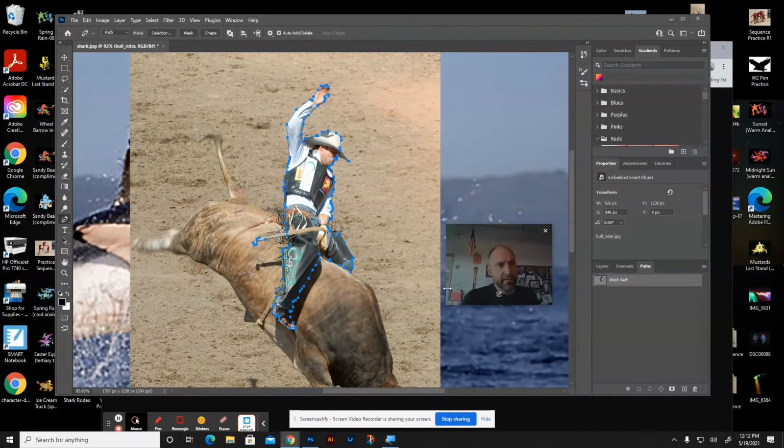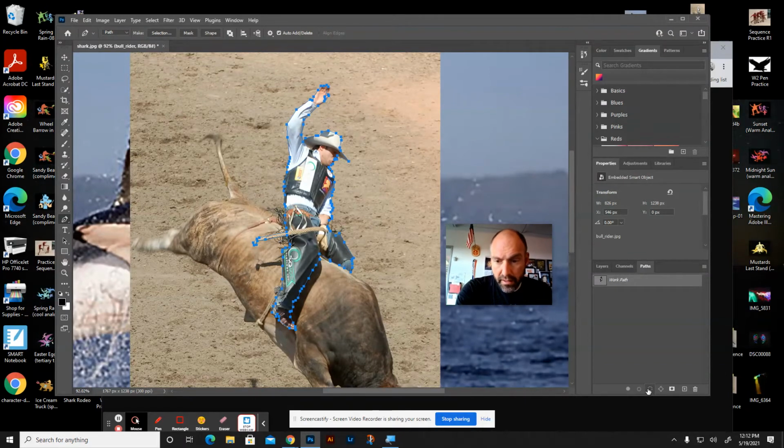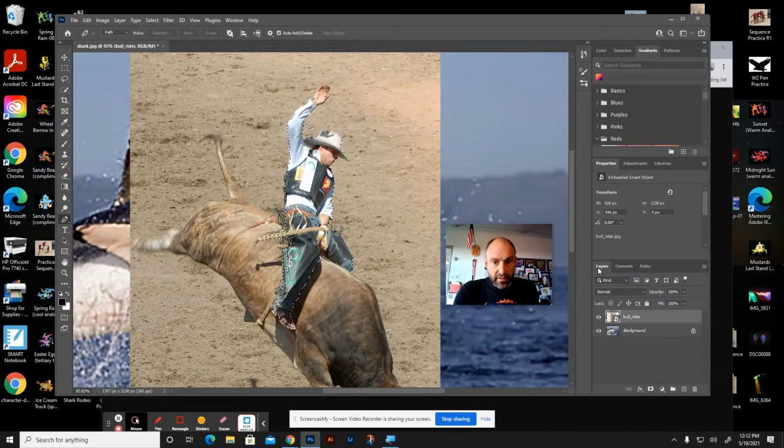You can convert that to a selection, and you probably have the layers panel open right here, so you want to switch it to the paths panel. And at the bottom of the paths panel, there is a little button that looks like a circle with a dotted line. It says load path as selection. Yeah, if you click that, you'll see a familiar little marching ants pattern that goes around the cowboy like that. That creates the selection.